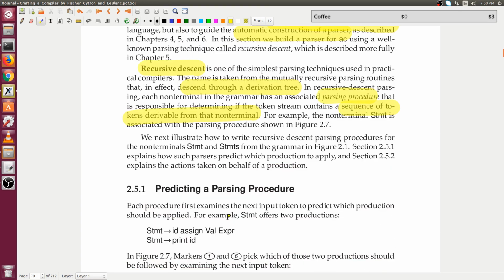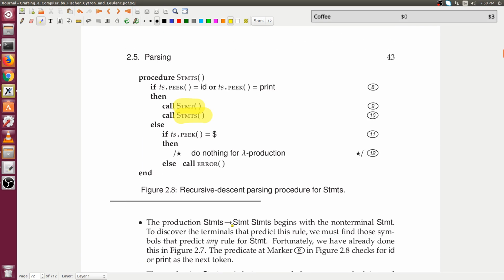So then we check in the program if we see this $ sign. Because if I'm statements and I'm the original one, I want to check if I'm done. If we are done, then of course I should do nothing. However, if I do something and I see a terminating symbol, that's a problem. I'm not supposed to do that. So we call an error.